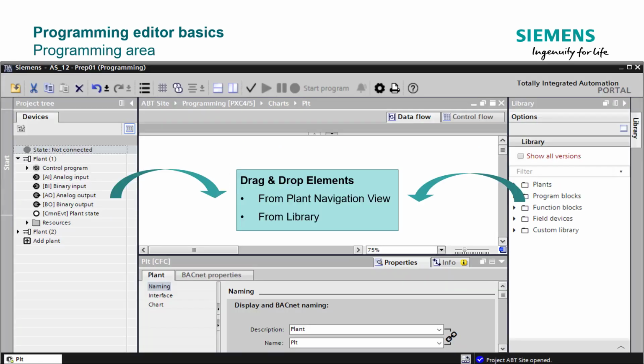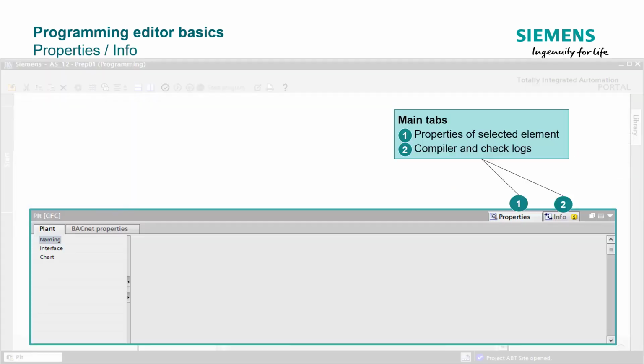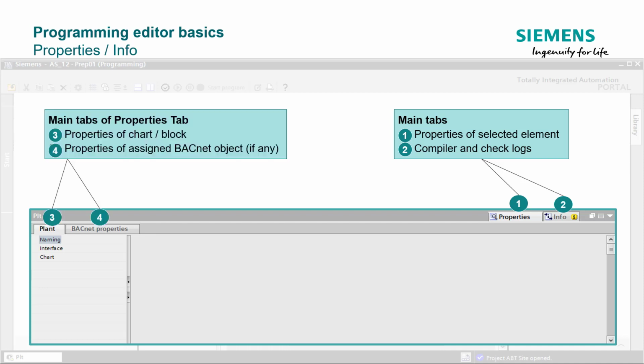To start with the block programming, you can drag and drop the elements from the plant navigation view and the library. You can see the properties of the selected element here. And, the info shows the compile and check logs. The properties can be further distributed to the properties of a chart or a block. And, properties of the BACnet object linked, if any.